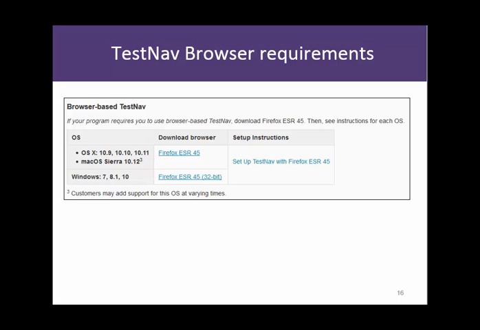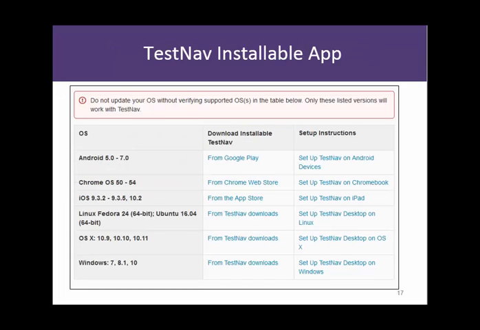TestNav. Browser-based TestNav is only allowed on Firefox ESR 45. There are setup instructions that you can click on if you choose to use TestNav in a browser. And the other option is your installable app. At this link, you can also download the installable TestNav app, depending on if you are on a Chromebook or on an iPad or on a desktop, Windows or Mac, and then the accompanying setup instructions for each. You just have to click on each one of these.